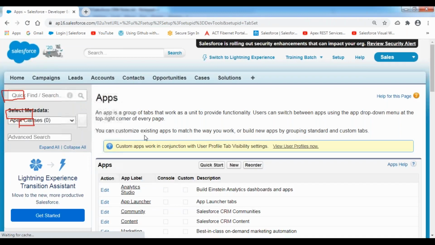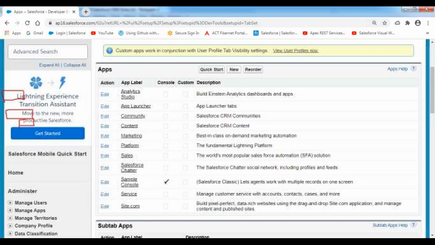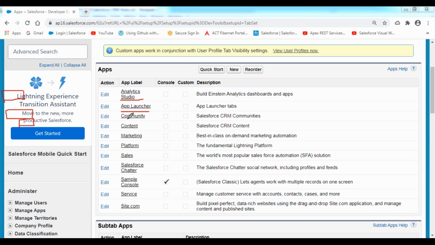Once you click on the apps link, whatever applications are available, all the application names will become visible. These are the various applications available inside my Salesforce organization, like Analytics Studio, App Launcher, Community, Content, Marketing, Platform, Sales, Sample Console, Service, Site.com. These are all the applications which have been given by Salesforce. Now tell me, are these standard applications or custom? Standard. How do we know?